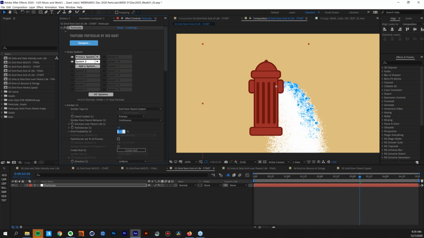What I could do maybe is take this down to 10 and play with this, and maybe get some kind of white cappy froth things. I think it's another really great use of the emit from parent system. As we'll see in the next few minutes, they put a lot of thought into different ways you can control child particles, which is really fantastic.